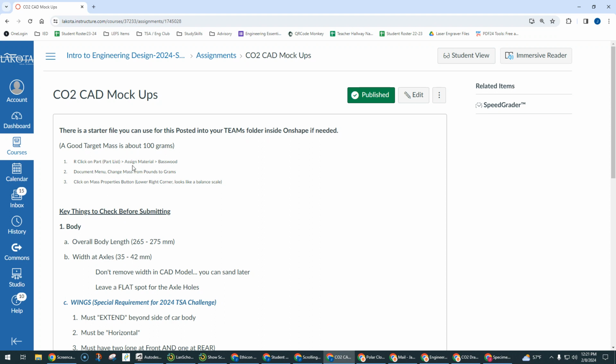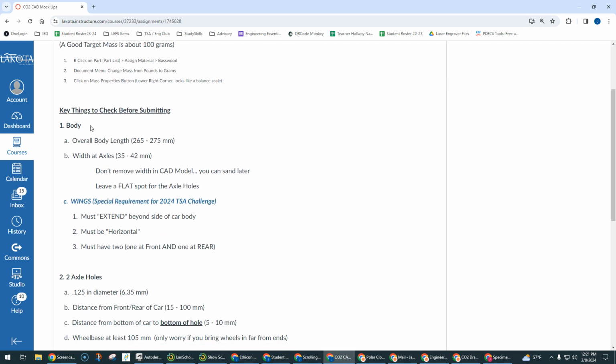If you want to actually take advantage of the power of CAD, we can allow it to calculate for us the weight of your car. Right now, we're saying a good target is about 100 grams. Your car will end up being lighter, but we don't want it to be too light from the beginning. You need to be able to shape it, sand it, smooth it out, and not risk going under the weight while doing that. And then you need to be mindful of these key dimensions.